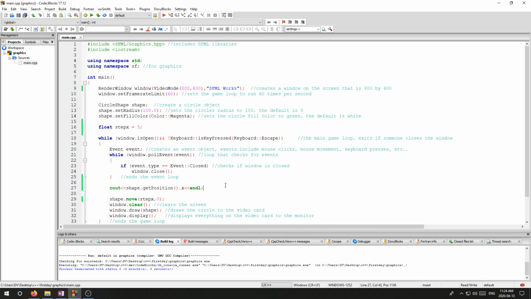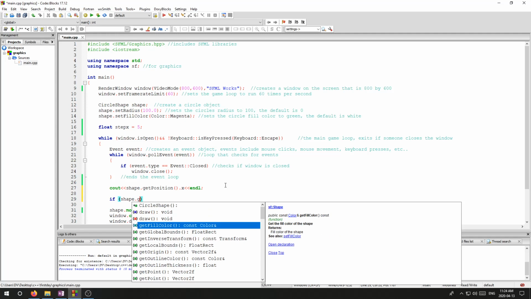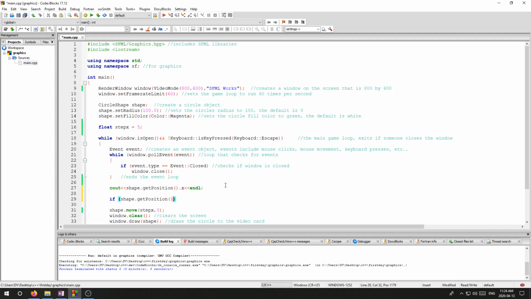Okay, so if I want to check if the ball is off the screen, I'll just go if shape dot get position dot x is ever greater than, now my screen is 700 or 800 pixels wide, and my radius of my ball is 100. So my ball is actually got a radius of, or a diameter of 200 pixels.